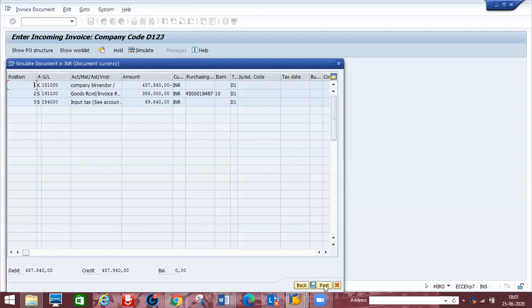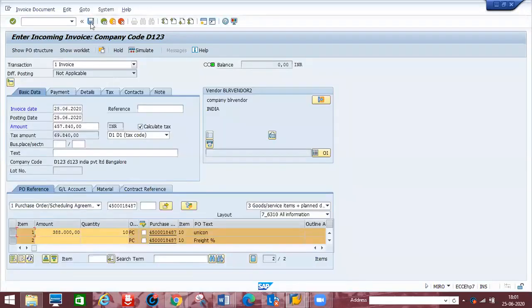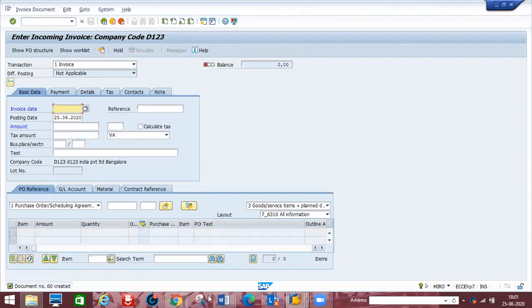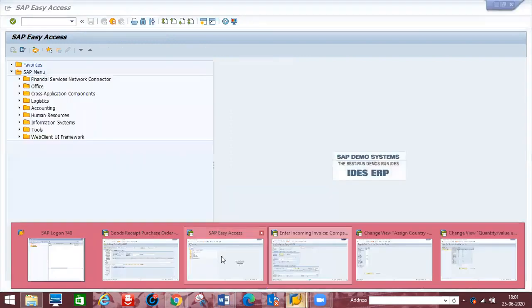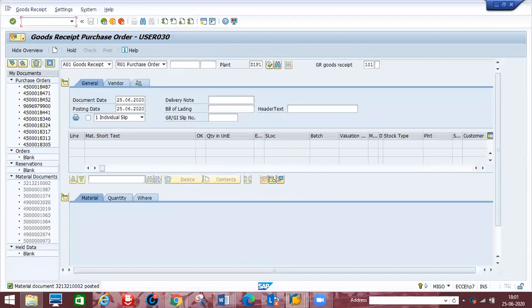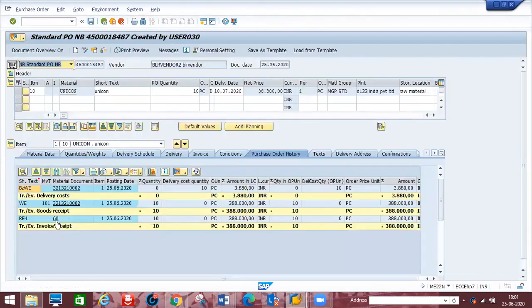Okay, if you want to save, post; otherwise you can just close here also. You can come here and post. When I post this, these are the informations you get after submitting the invoice number. See, this invoice number is 60. Now if we see the purchase order history in ME22N, see, now 60 has come here. That means this goods receipt number, this invoice number is 60.